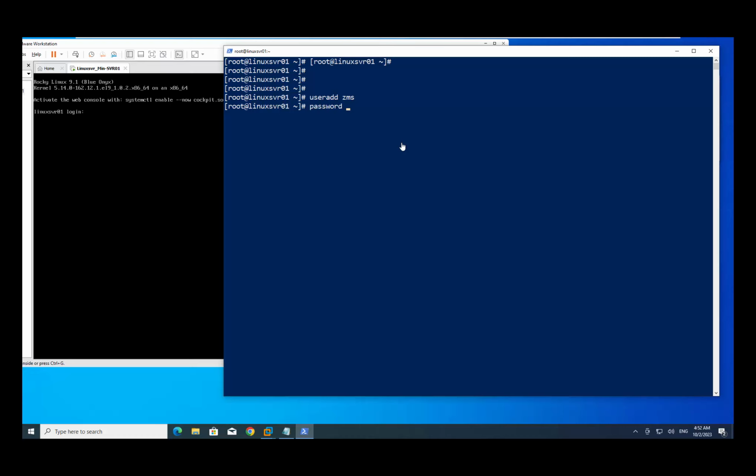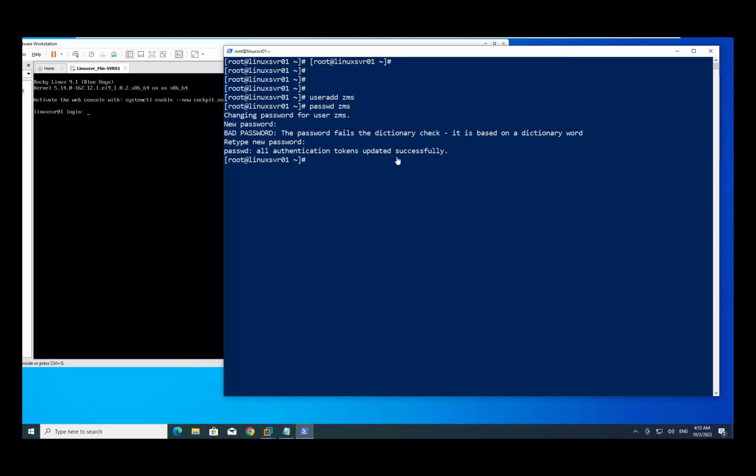The command is passwd ZMS. Enter. Enter the password for ZMS. Enter the second time. Done. Updated successfully.